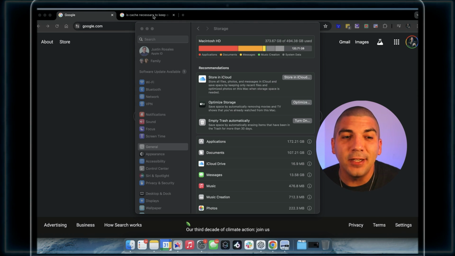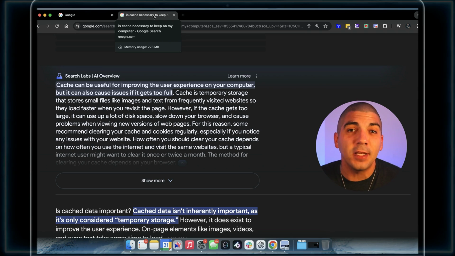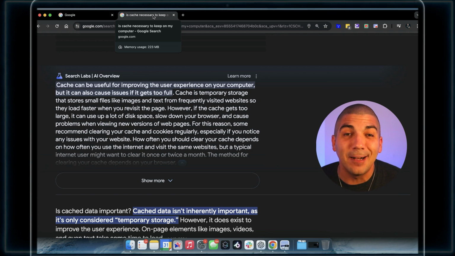It's actually something called a cache file. And according to Google, they are temporary storage to improve the user experience that can take up more and more space over time. The point of it is to be able to load things faster for you, but it can just take up a lot of space. So what do you do with it when it's actually taking up a lot of data?